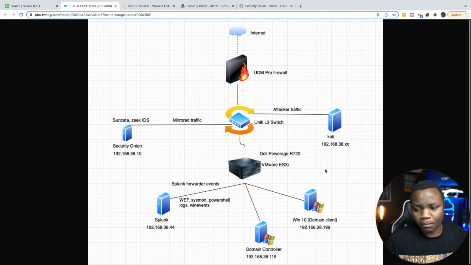So what you're going to see today is going to closely give you a good idea of how we then compromise the domain controller when a client is compromised. So that's what we are doing here.